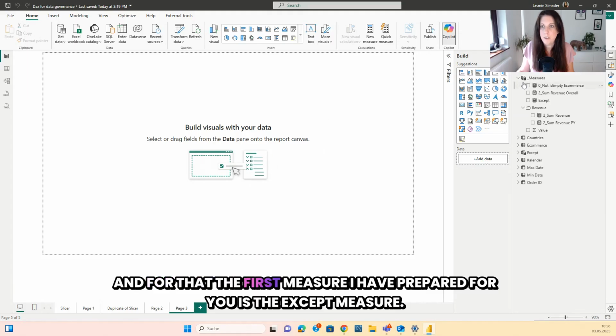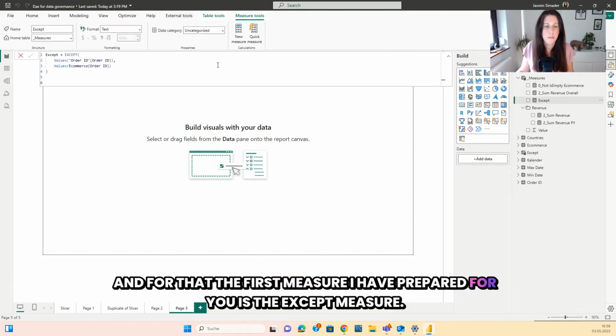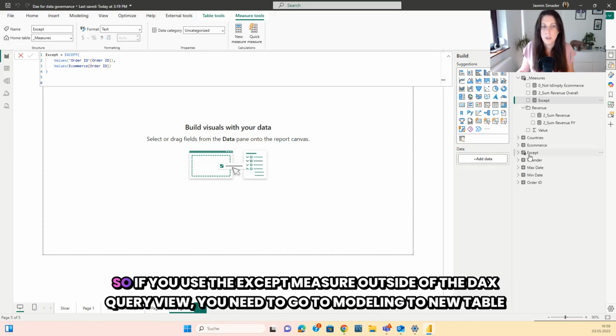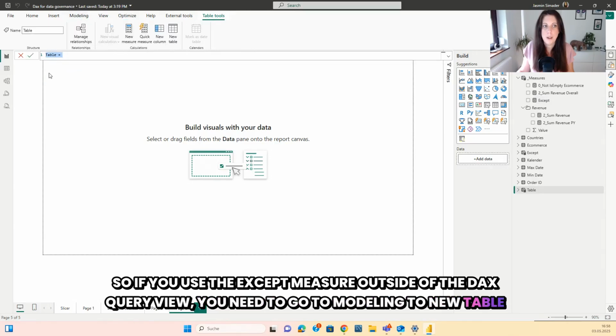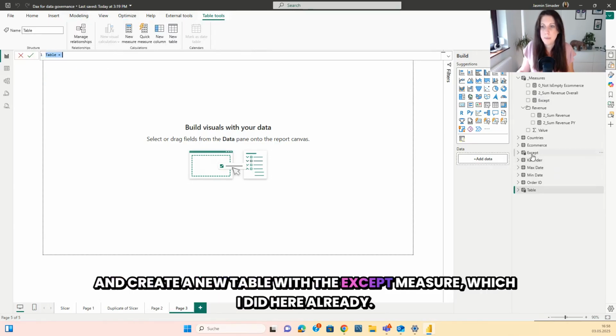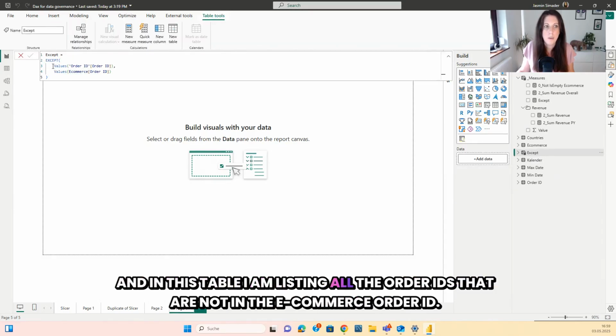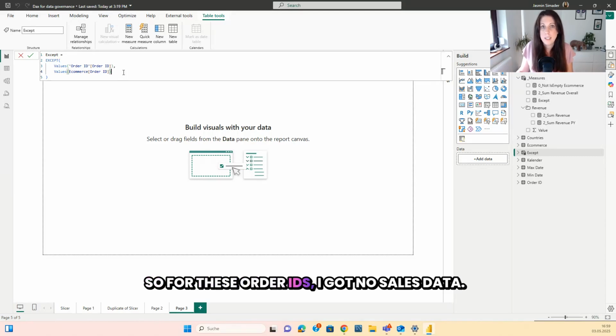Now we will go to the report view and we will create some DAX measures. And for that, the first measure I have prepared for you is the EXCEPT measure. The EXCEPT measure is creating a table. So if you use the EXCEPT measure outside of the DAX query view, you need to go to modeling, new table, and create a new table with the EXCEPT measure, which I did here already. And in this table, I'm listing all the order IDs that are not in the e-commerce order ID. So for these order IDs, I got no sales data.